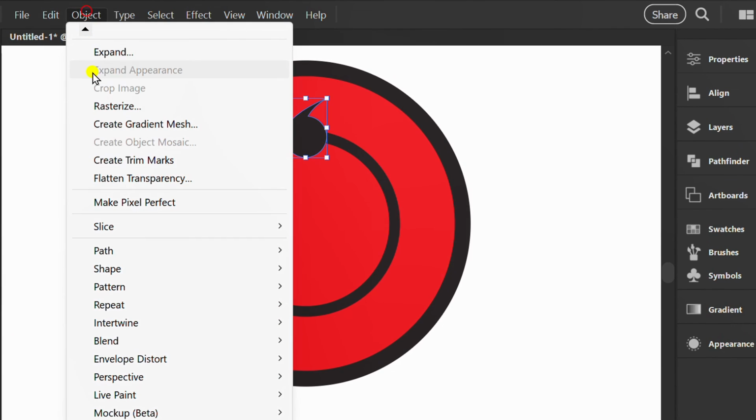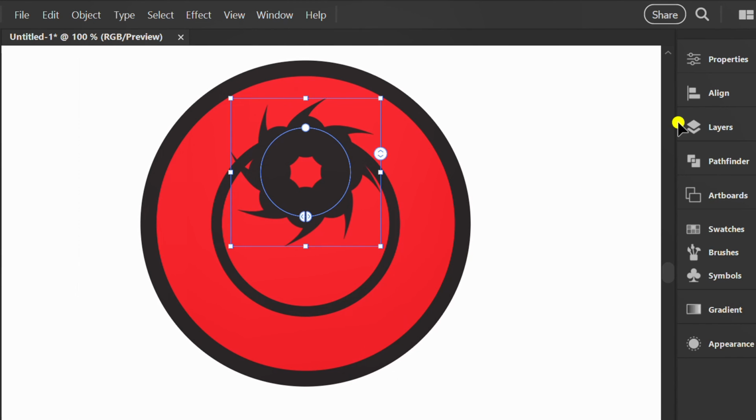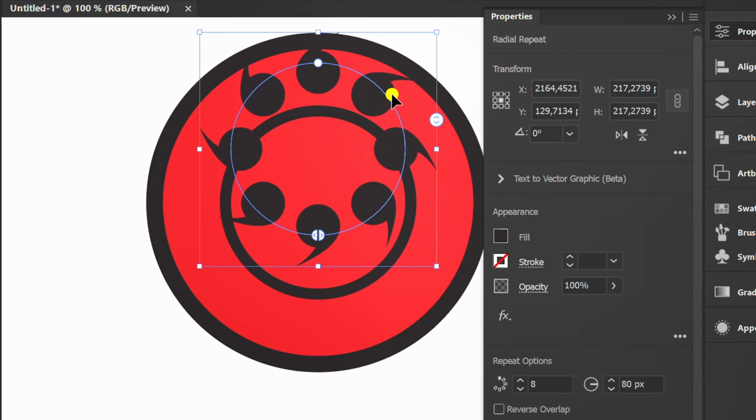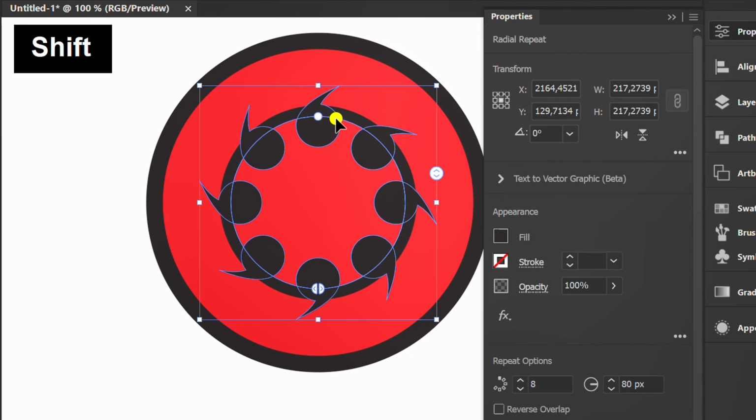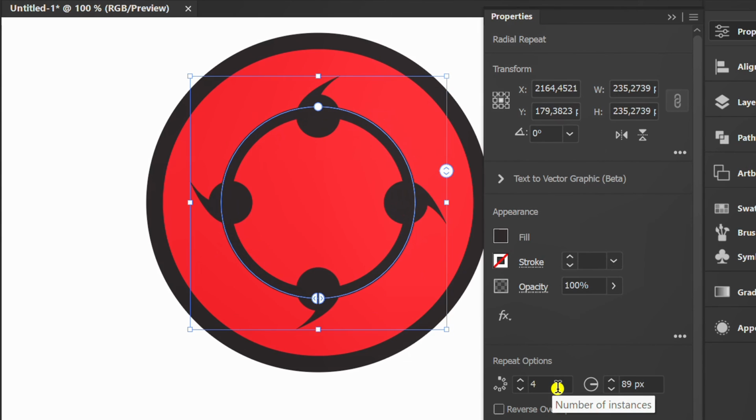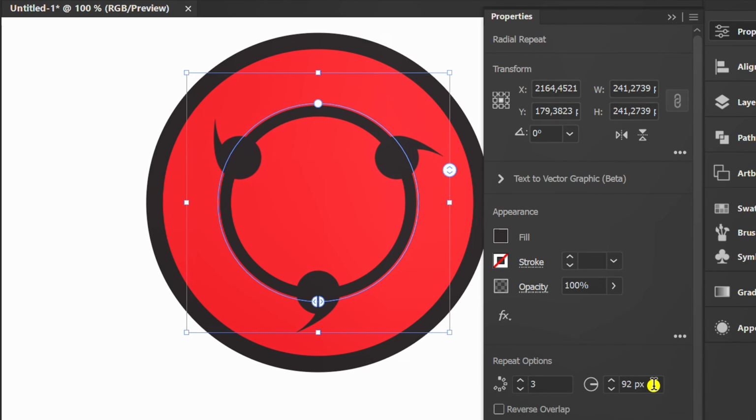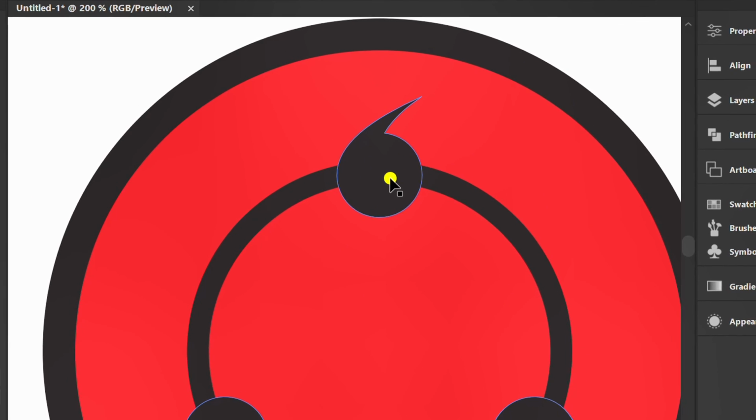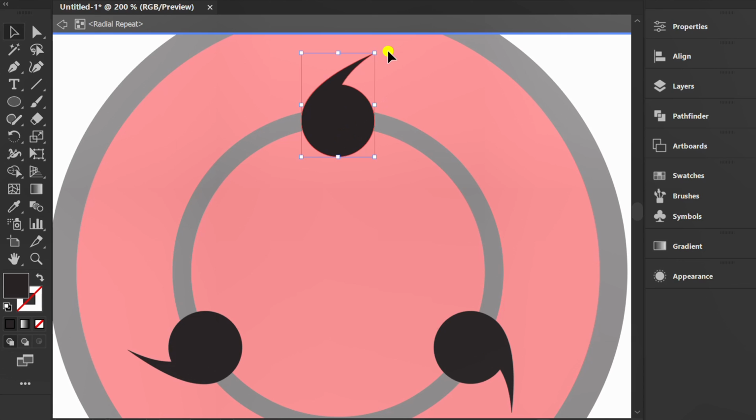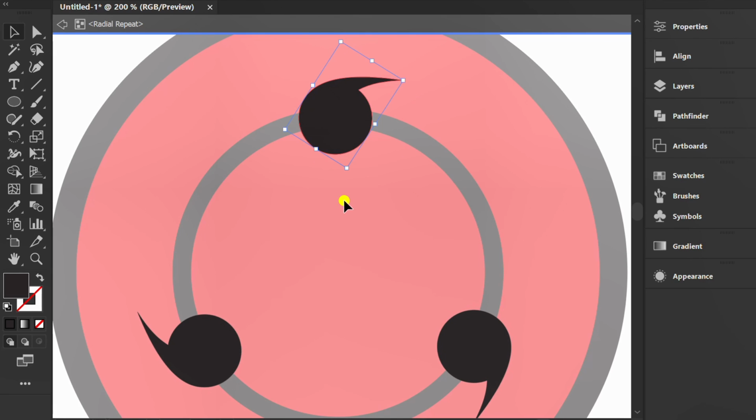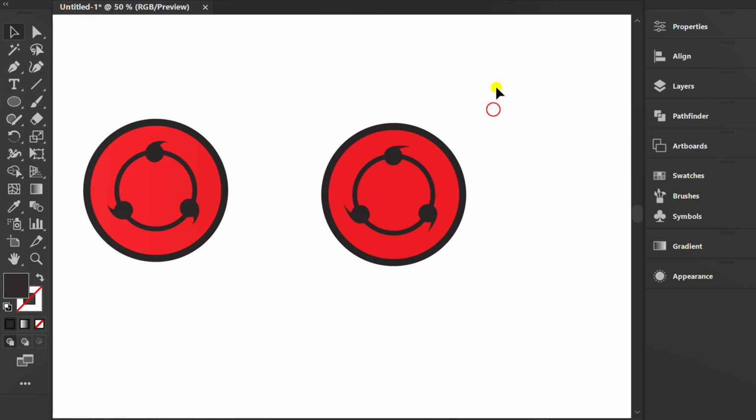Select, then activate the radial repeat effect. Set it in properties. Change the rotation angle. Double-click to edit. Double-click on an empty area to close. Select and group.